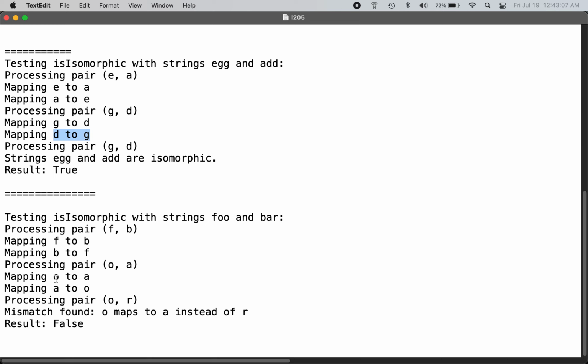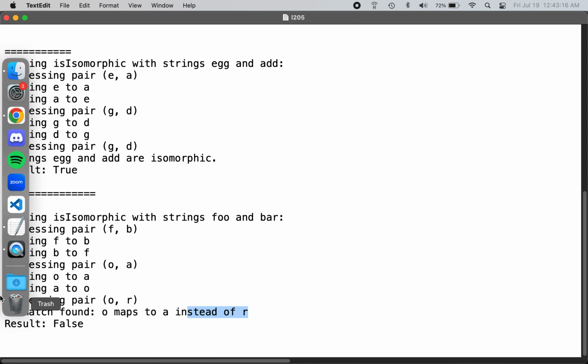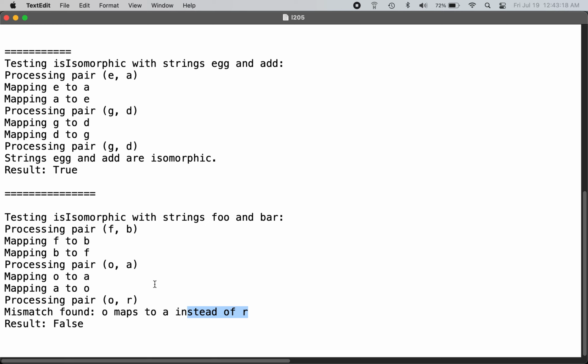But in this case, there is a mapping O to A and A to O. When you are processing the O to R, O maps to A, and then A and R are not equal, so you return false. That's it.